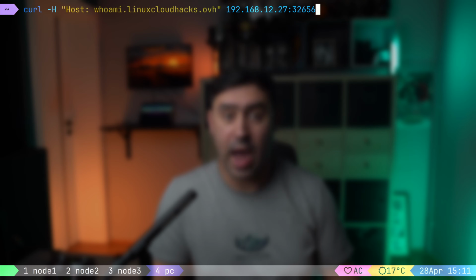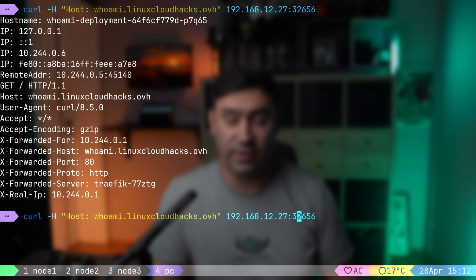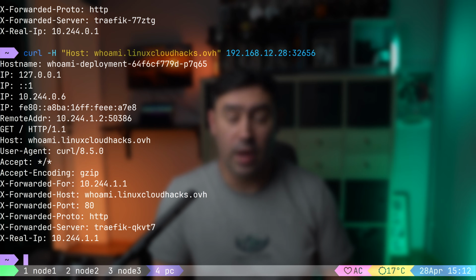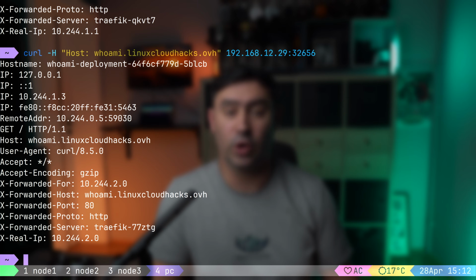Now the moment of truth. Let's try accessing our application from outside the cluster. We'll curl each node's IP address on the NodePort, making sure to include the proper host header. We see a response from the whoami service. No matter which node you hit, Traefik picks up the request, matches the host header to the ingress rule, and forwards the traffic to one of the whoami pods.